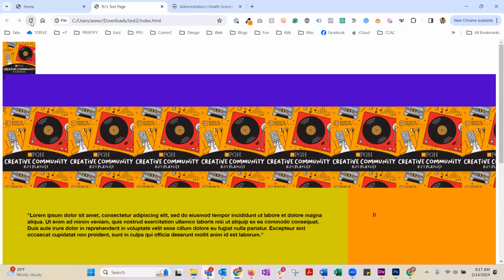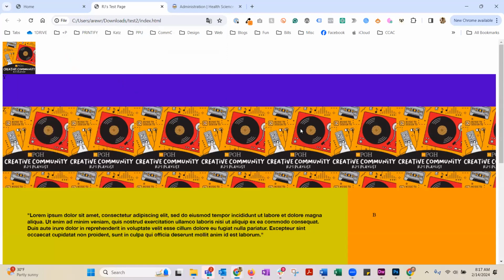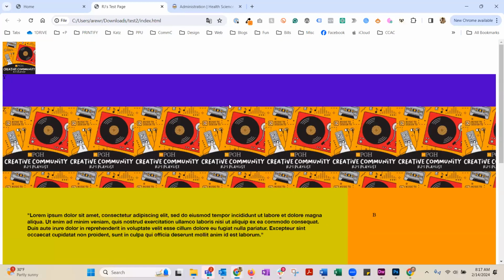Let's refresh. And there we go. It just wasn't refreshing. Okay. So one thing to note, I can click and drag this image, like I can save it, but on a background image of a div, I cannot do that. So that is something that you may have to get used to if you're coding in HTML and CSS.